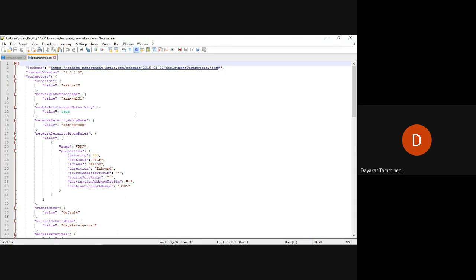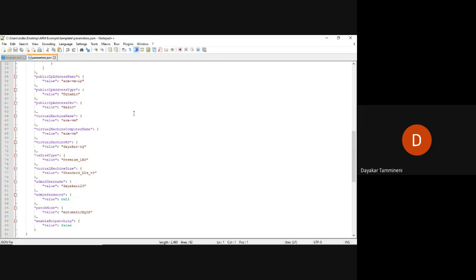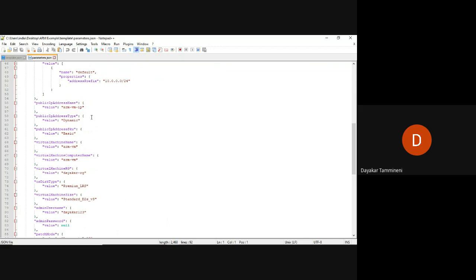Now, if you see the parameters.json file, there are so many different values for the parameters. What are the different values? Public IP address name. What is the public IP address name? ARM VM IP. Public IP address type, dynamic type. For example, if I want to change the public IP address type from dynamic to static, then I can remove dynamic and type it as static. Like that, the properties can be changed according to our wish.